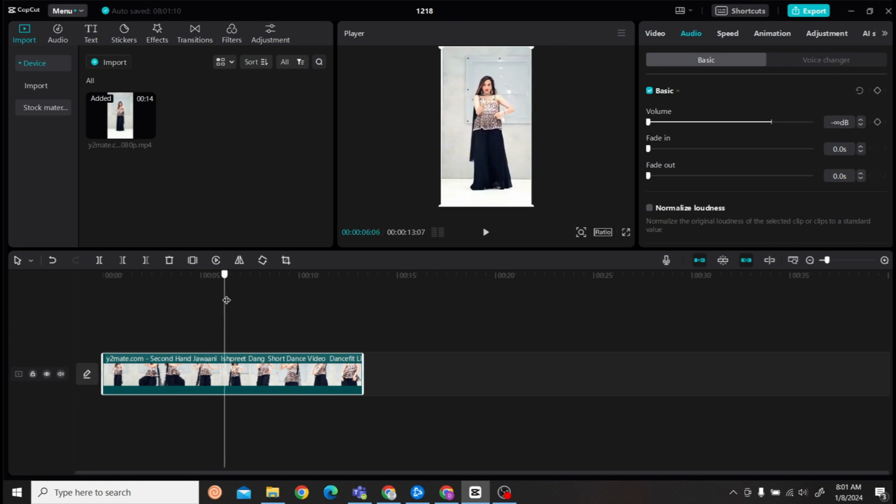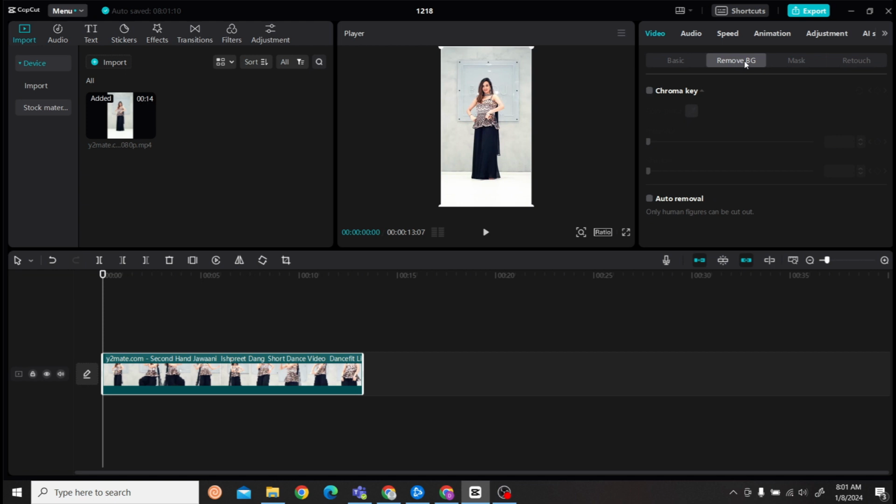Alright, so here you can see we have our video. So what you can do to remove the background is over here you can see the option for video. Click over here and here you can see the option for remove BG. So the first step is to click on this chroma key, and over here you can see the color picker option. Click on this icon and over here you can just pick any color.